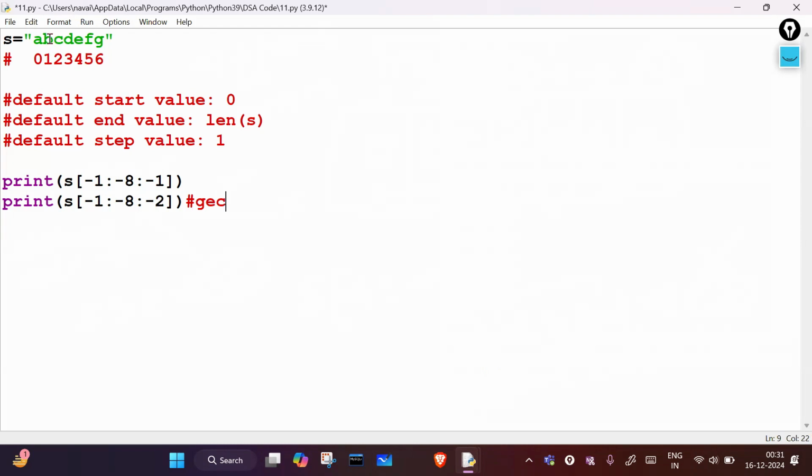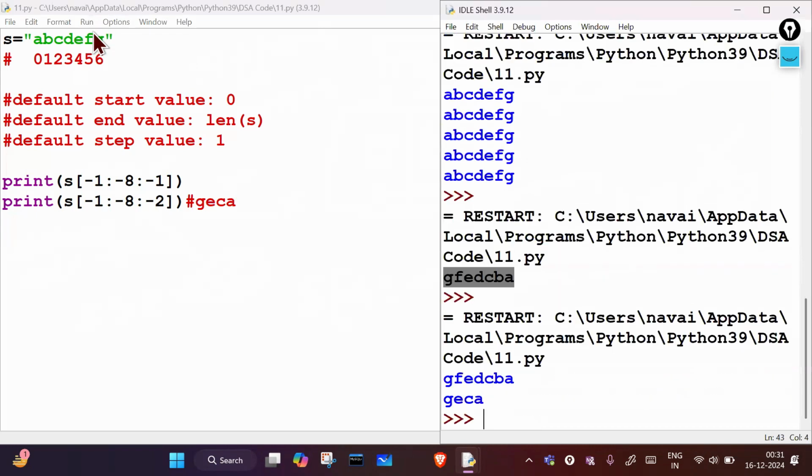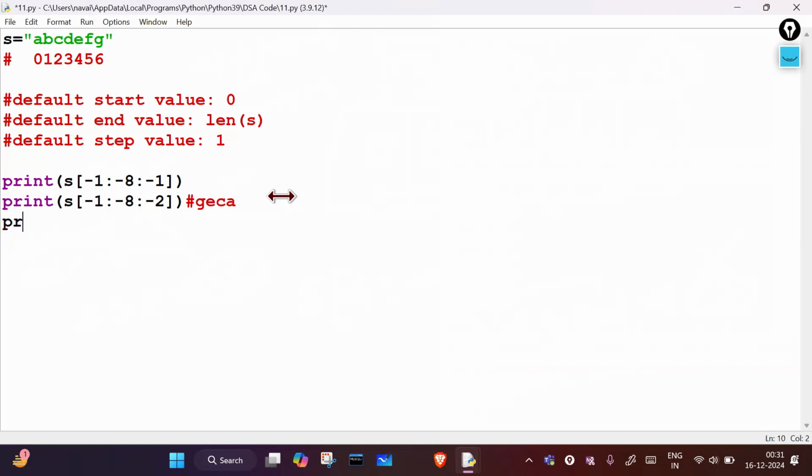After printing C, it will skip the next character and print the second character, which is A. So GECA should be the output. GECA. So it is coming properly. Okay, now let's take another example.